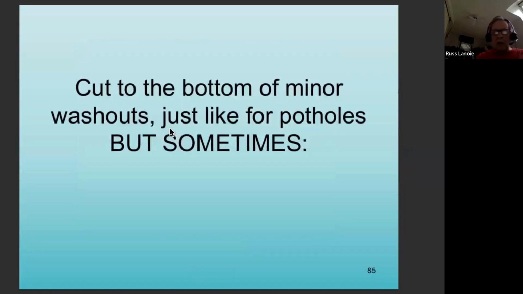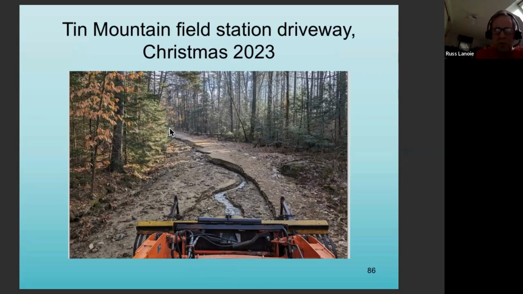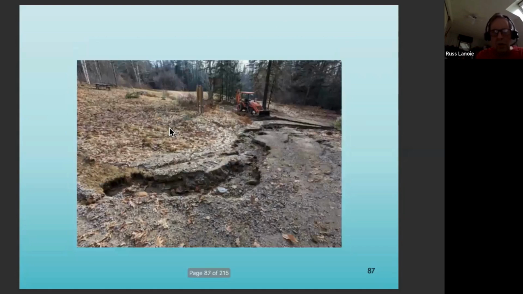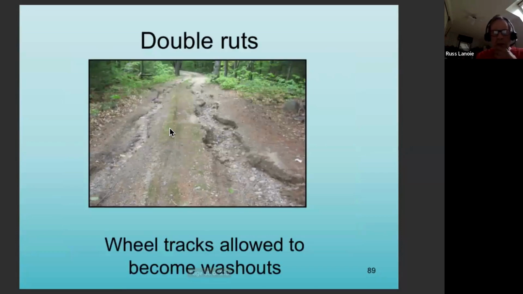You cut to the bottom of the washouts, just like for potholes, but sometimes, like this one, Tin Mountain, that T-shirt that I'm wearing for Tin Mountain, this was just before Christmas of 2023. Blown culverts, heavy rain. We couldn't grade this out, so I ended up having to add real coarse material, base material, in order to get the road passable. Double ruts, wheel tracks. You see them.